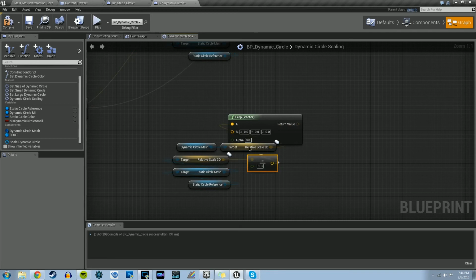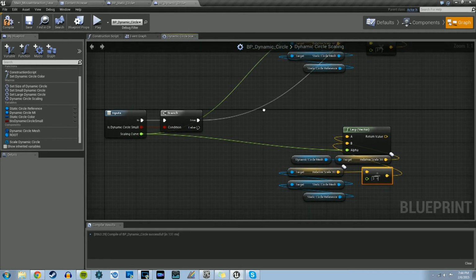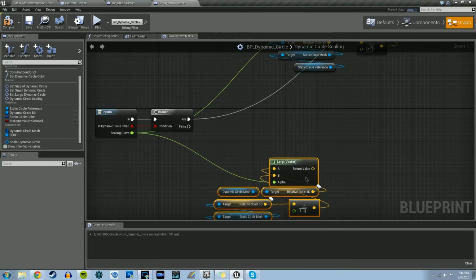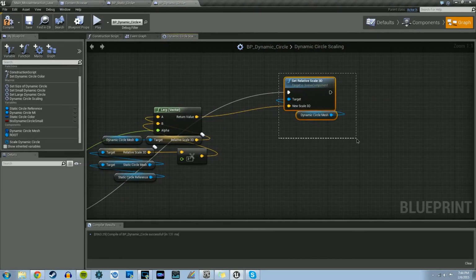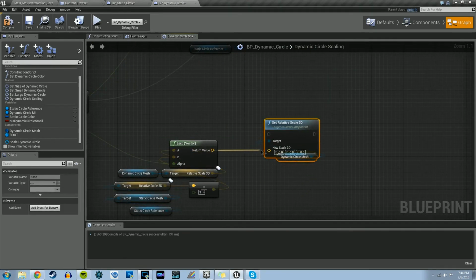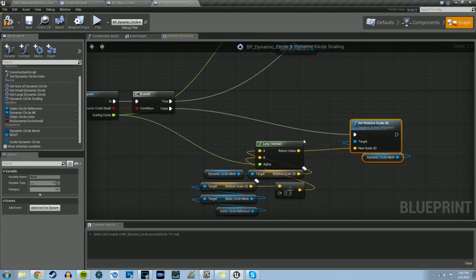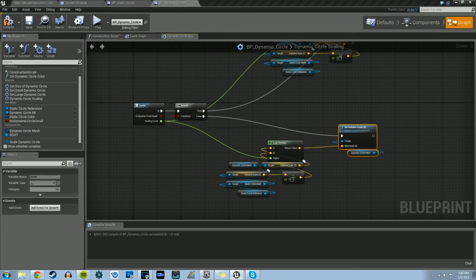And then connecting it to B. And then the alpha pin is going to be our scaling curve. And then we can copy the set relative 3D scale that we have here. Plug in the return value into the new scale. And then the false is going to go into the main executable pin of that set relative scale 3D.